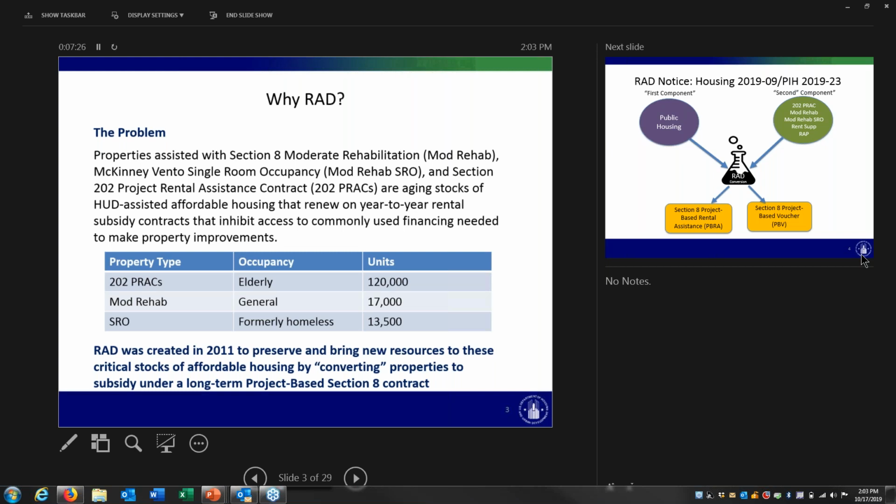So RAD was created in 2011 and since expanded and modified to preserve and bring new resources to these critical stocks of affordable housing by converting properties to subsidy under a long-term project-based Section 8 contract.